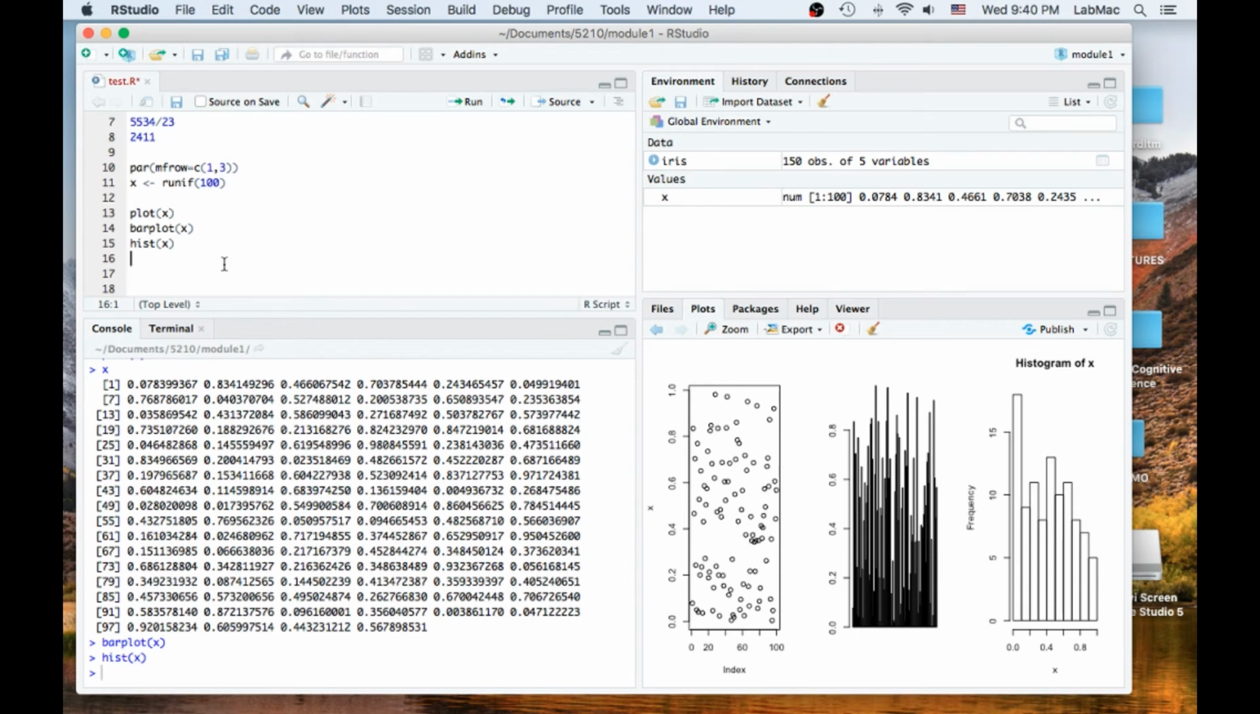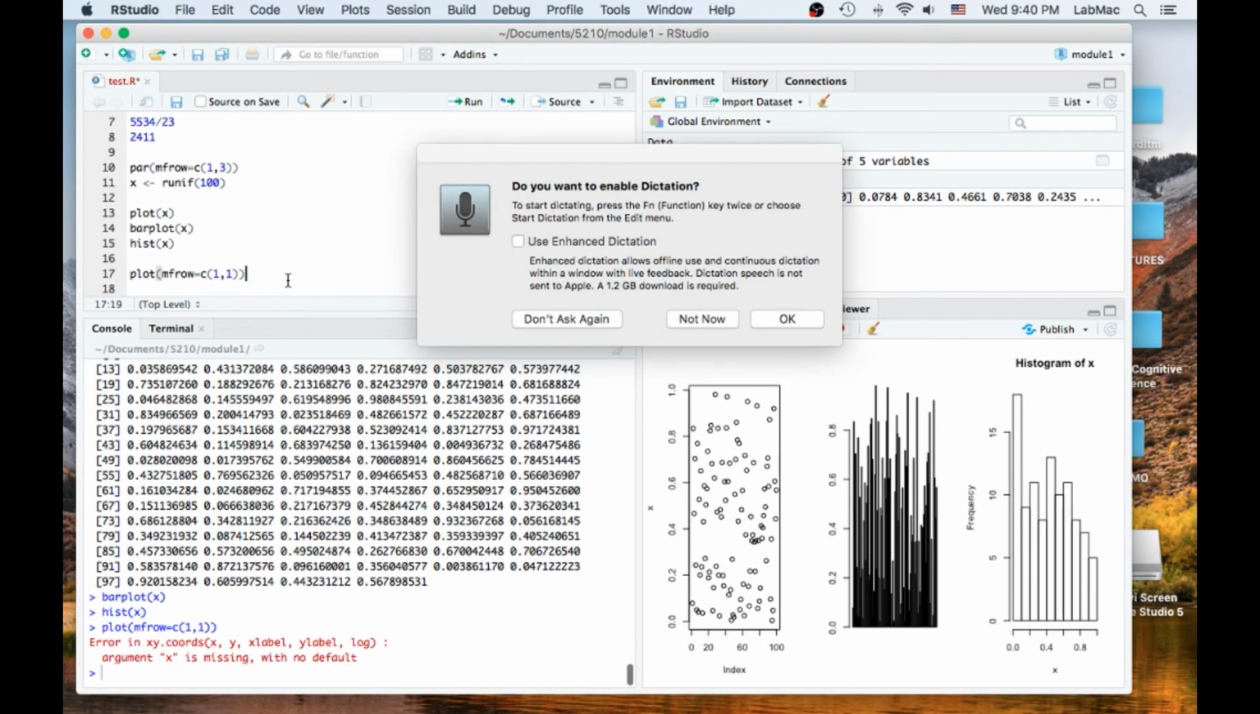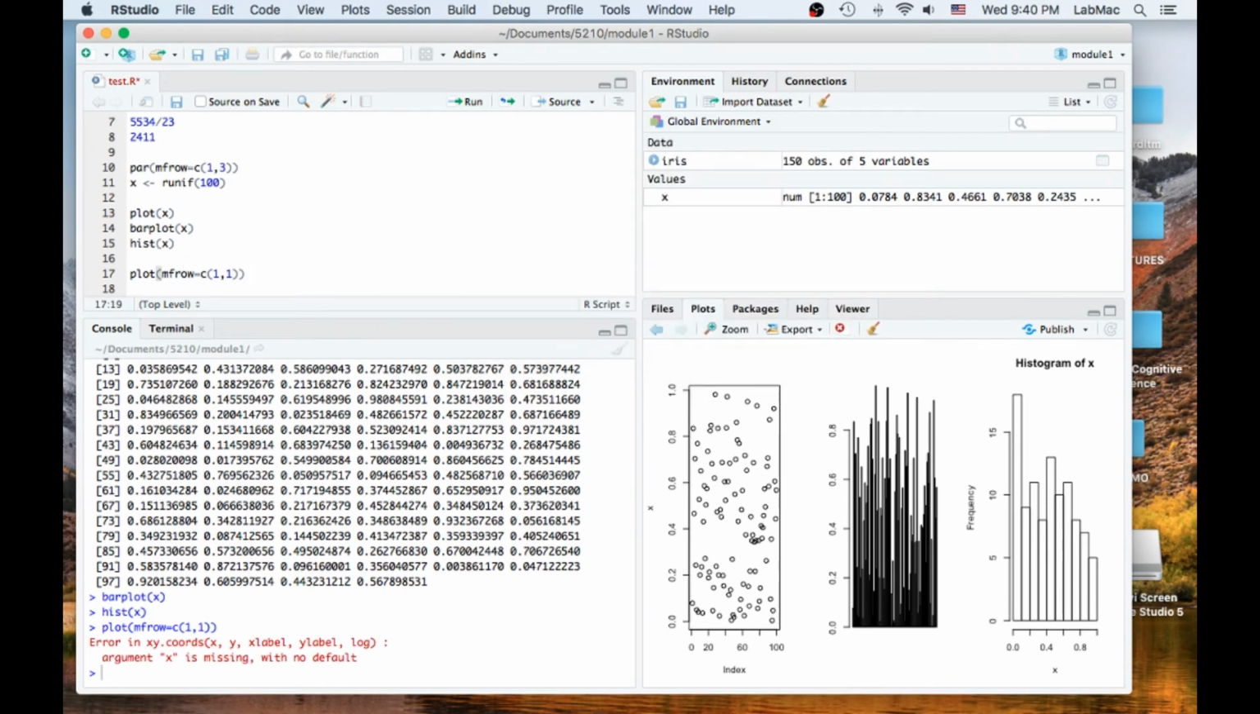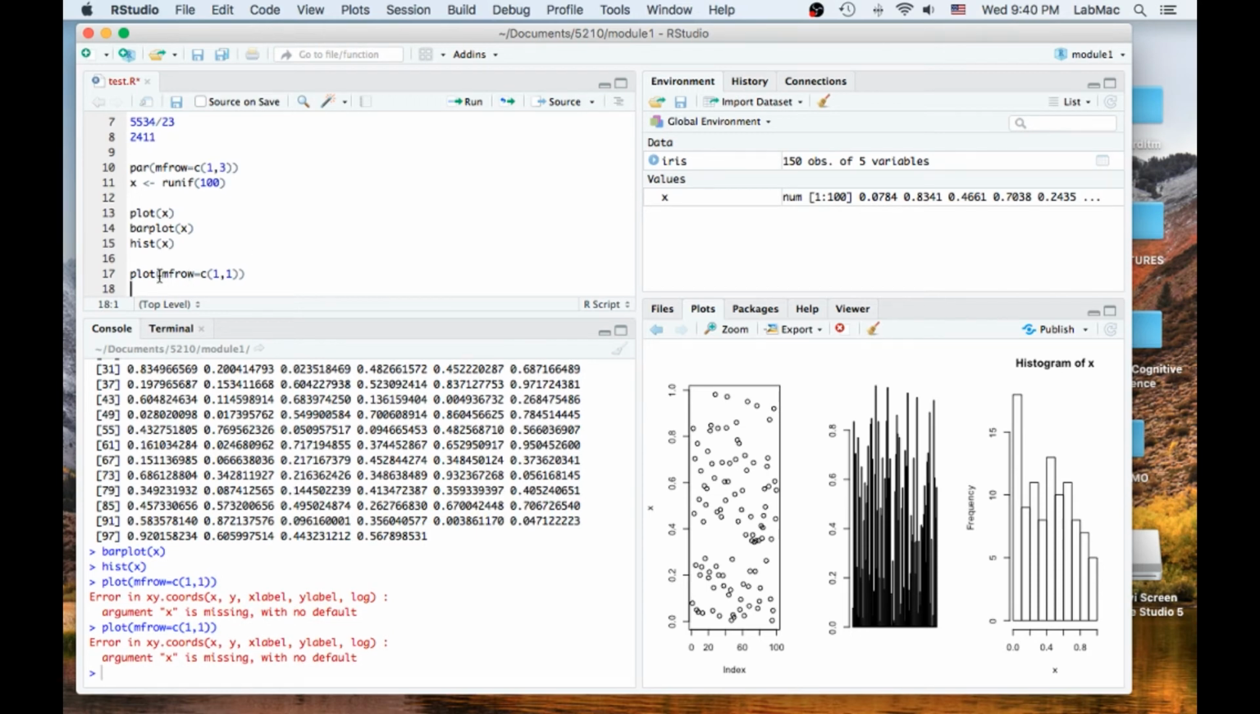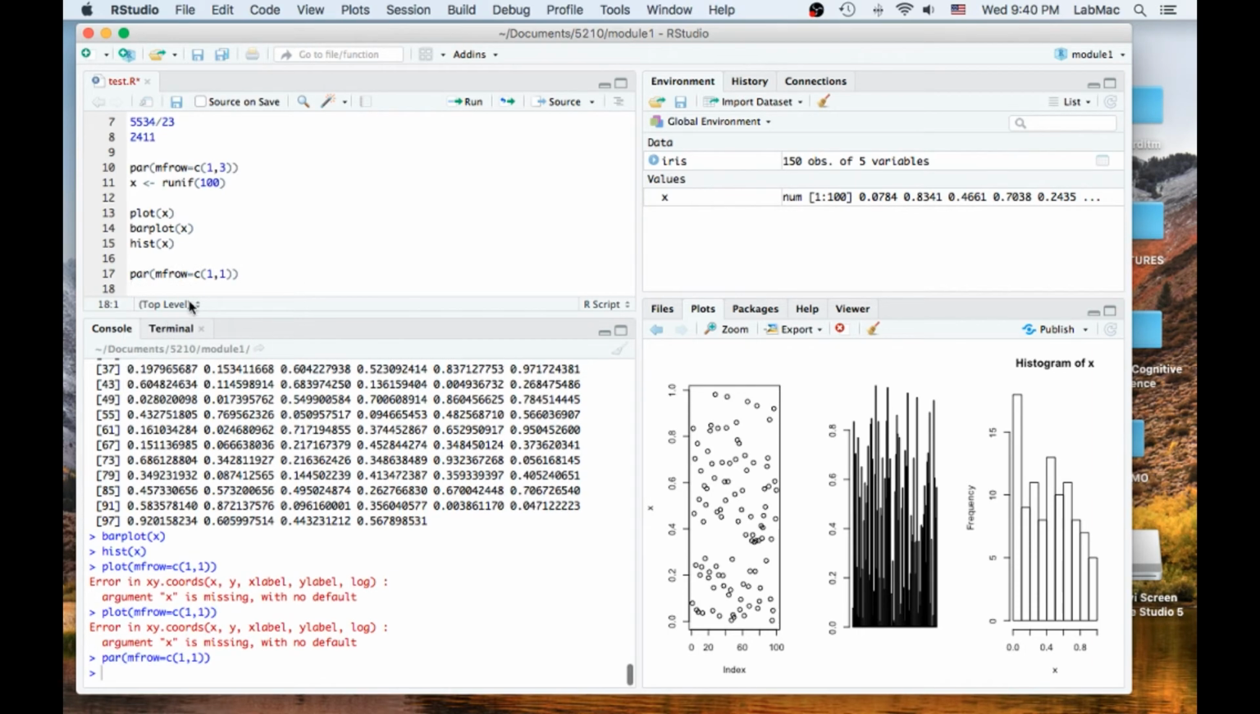I'm going to change this plot back to a single row column. I'll hit Control Enter. I don't know what went on there. Set the parameters back. And then I want to look at another data set that's also 100 long. And so I'm going to do that.